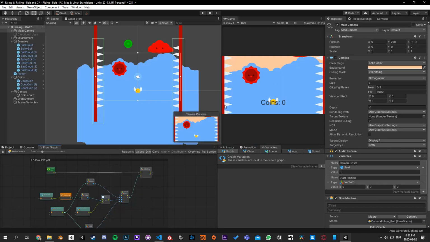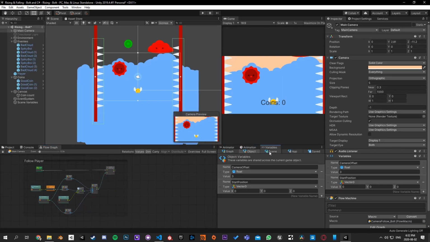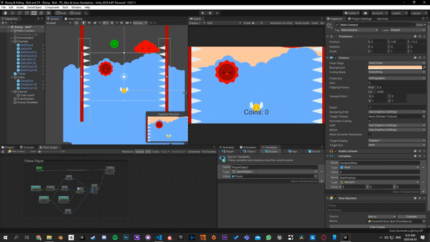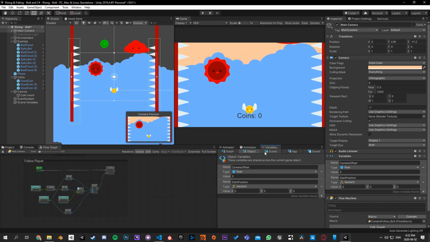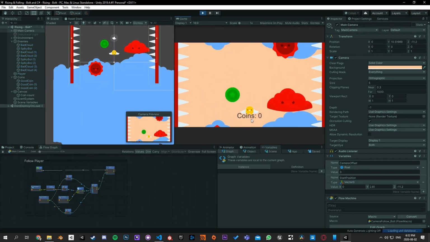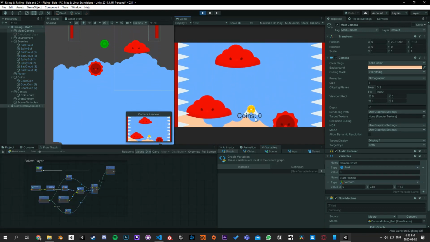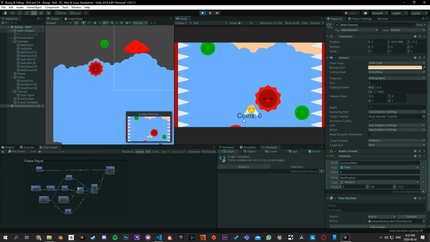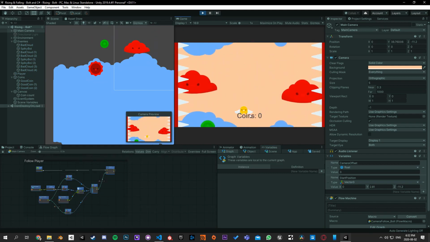Okay, and now before we can test it, we just need to assign our player object variable. So again, that's going to be a game object, and we want this to be our player. So now the camera should follow our player as it moves, depending on that offset position. So now we can test it, and there we go. The player flies up, the camera follows it, the player can move left and right, and the camera stays in the middle.